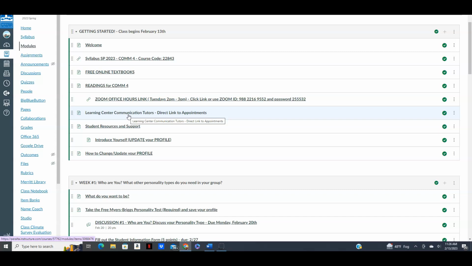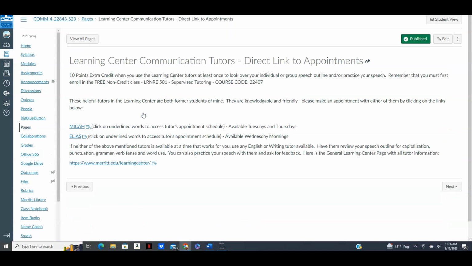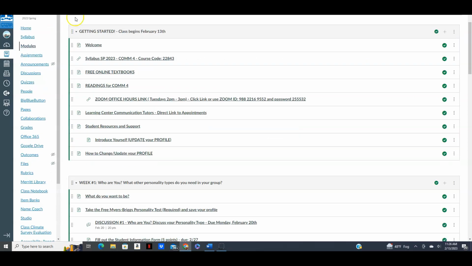So in this class, you will receive 10 points extra credit when you are in your final group to use the Learning Center to help with your speech outline or to help with just coordinating and improving your final speech. And there are 2 tutors in the Learning Center who are specialists in speaking, and those 2 people's appointment schedules are right here, Mika, and Elias. But you can also use any of the tutors if you would like, if they're not available.